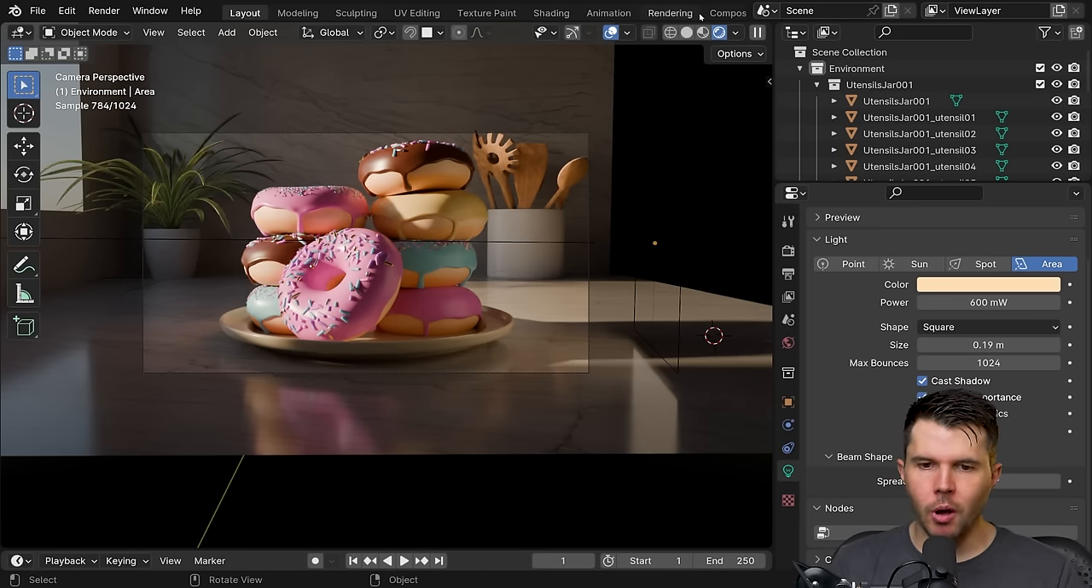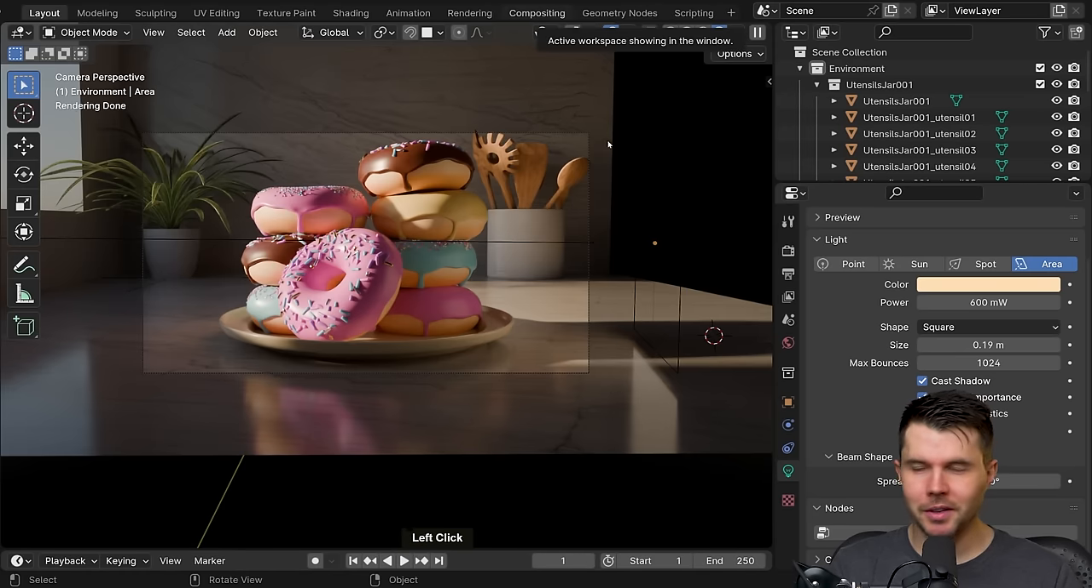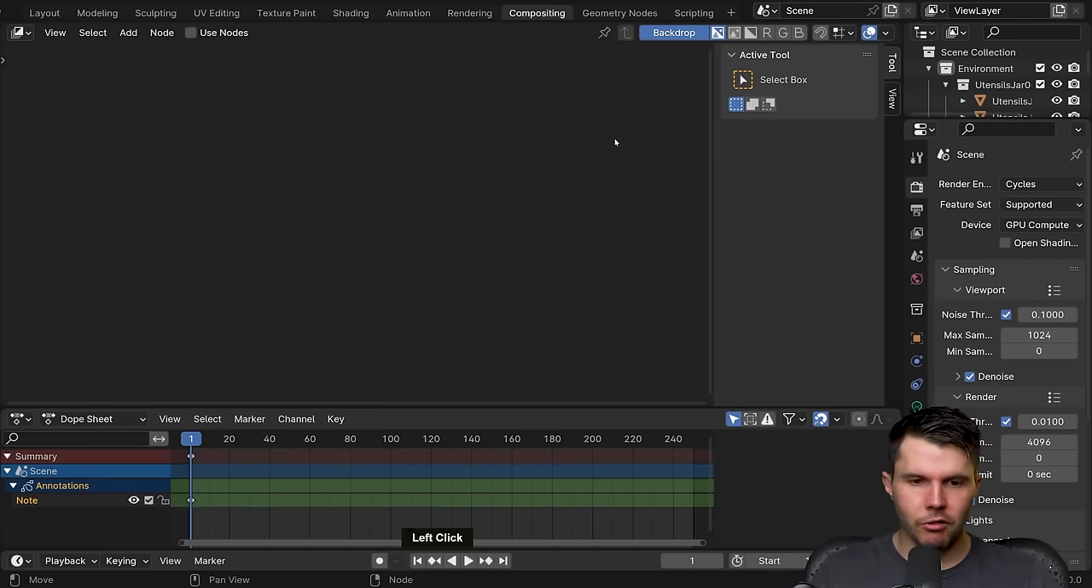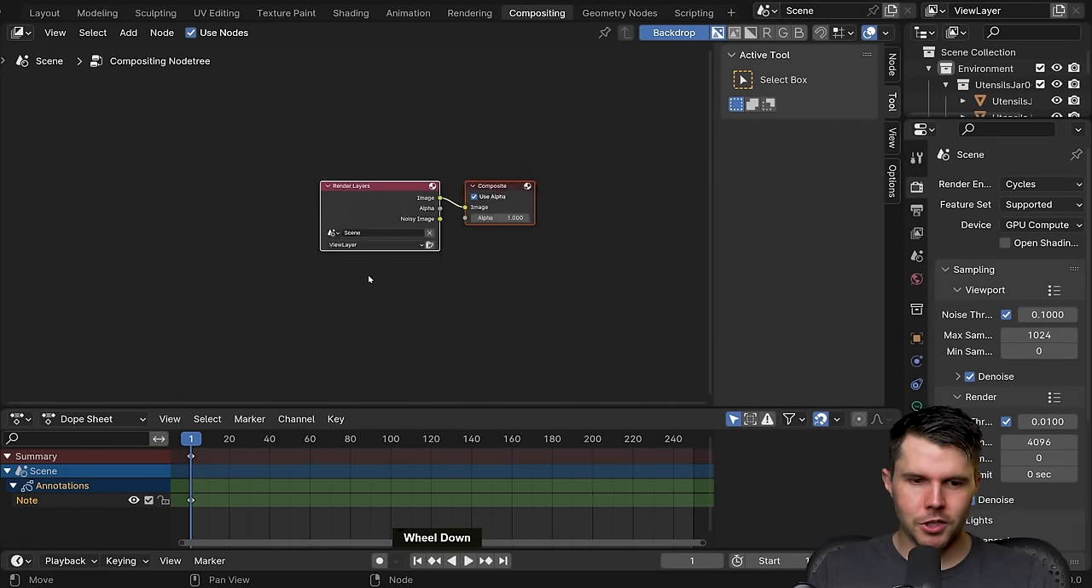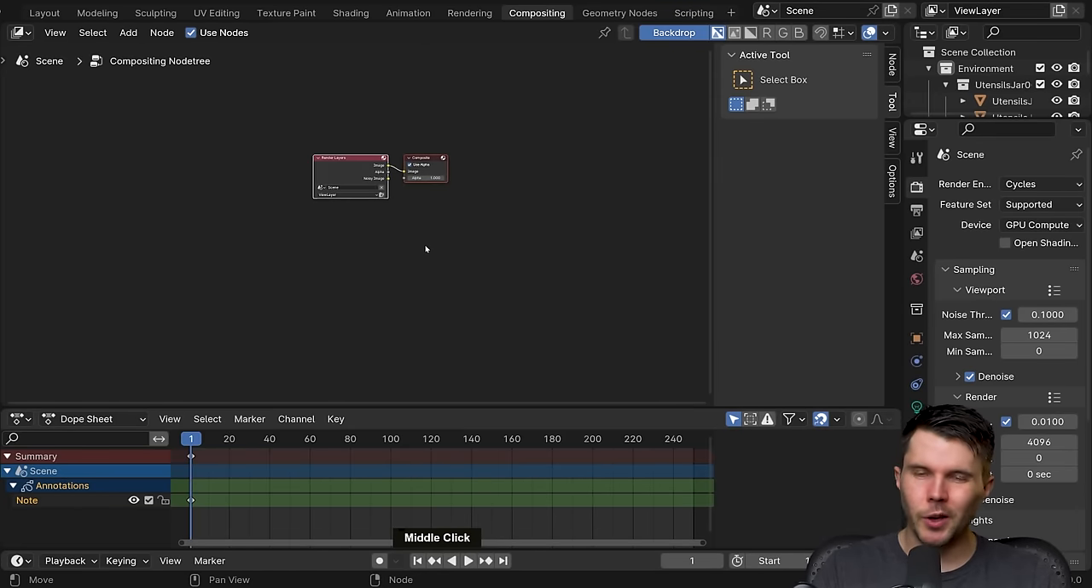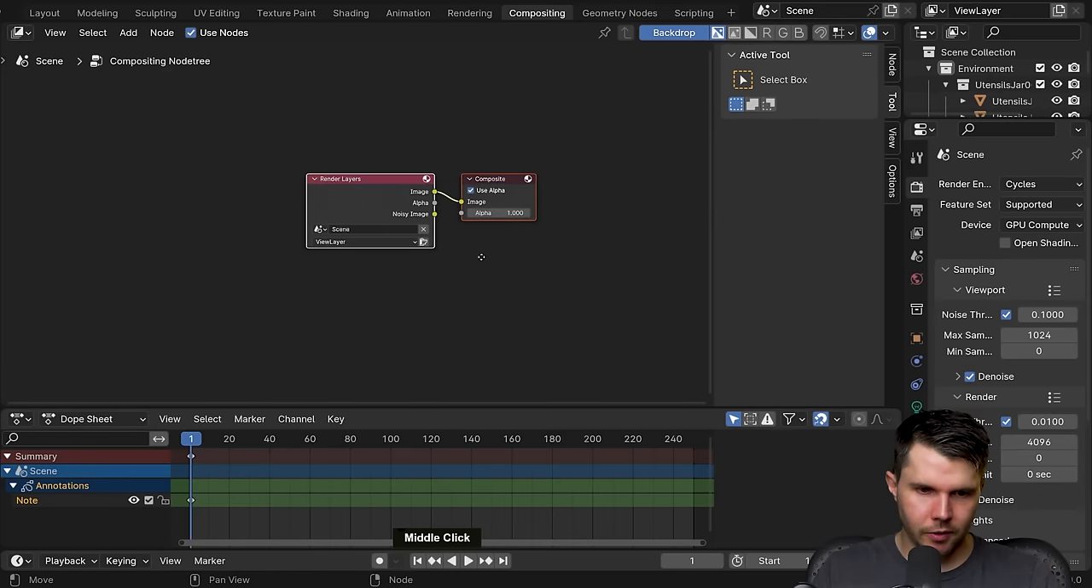So at the top of your screen, click on the compositor tab. This will arrange your screen again, disorient you for a moment. But yeah, wouldn't you believe it? It's another node screen. So click use nodes at the top there. For whatever reason, they always appear off your screen, at least in my case, maybe it appears on yours. But if you middle mouse scroll down, you should be able to see it. Or you can just hit the home key as well and that'll bring it into focus.